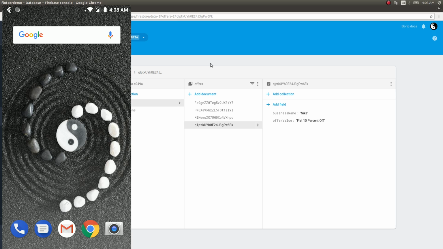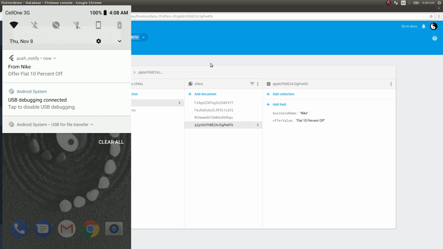Wow, we just got a notification, guys. You can see this, right? It's there on my notifications tray. I'll just pull down that tray, and we get the from Nike offer flat 10% off. The exact document that we stored here, it picked up this document, added those fields, the business name and offer value fields in the payload, and then sent it to us as a push notification.